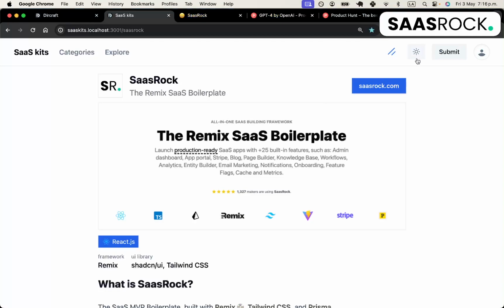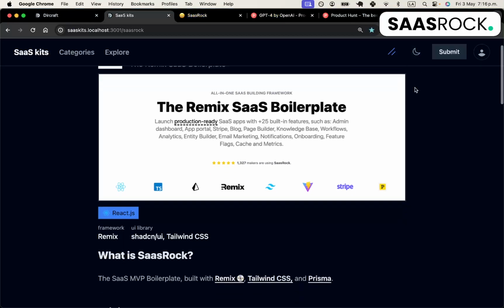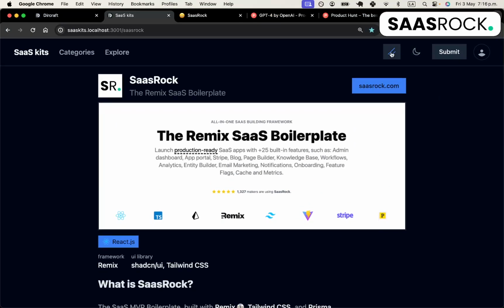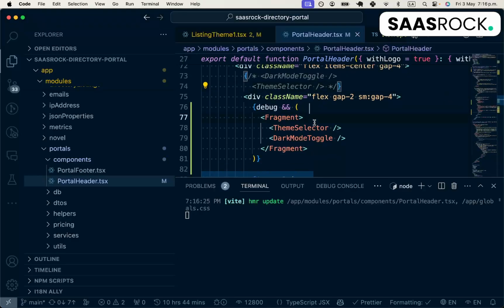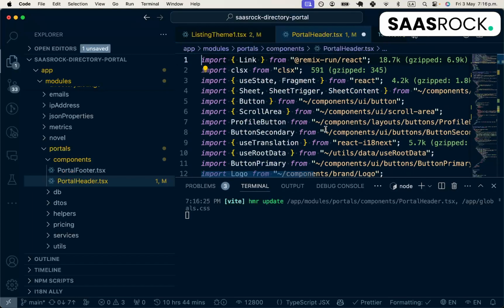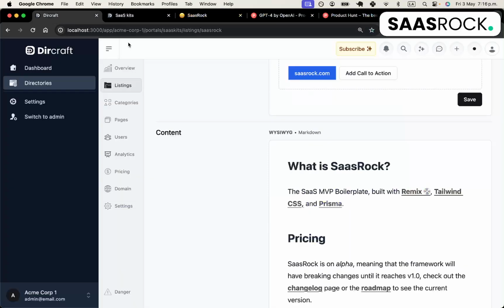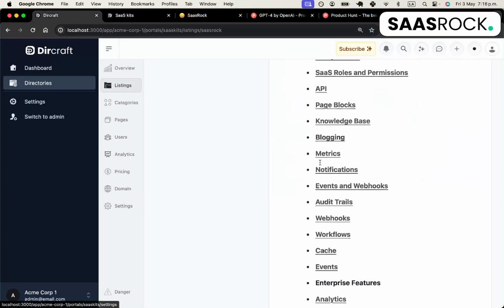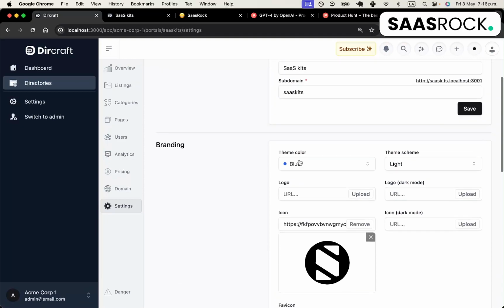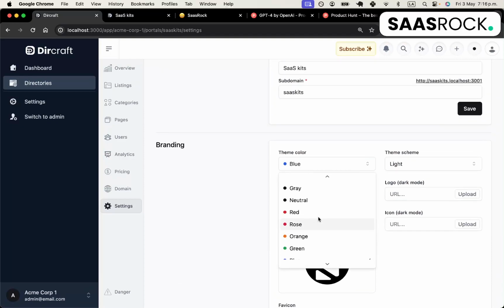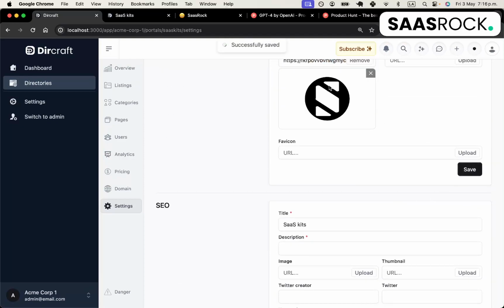Okay, so now it's working. We can test the dark mode and switch to red. It's not switching to red because the actual theme comes from the directory. So I guess I should remove the theme selector and leave the dark mode toggle only. And if we want to change the setting of the theme, we need to go to the branding and choose whatever color we want to test.